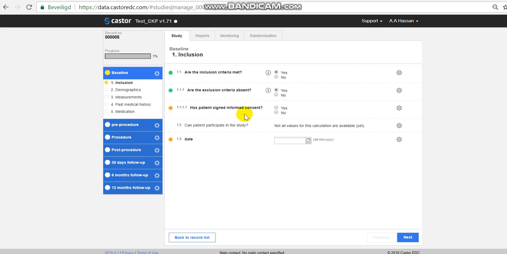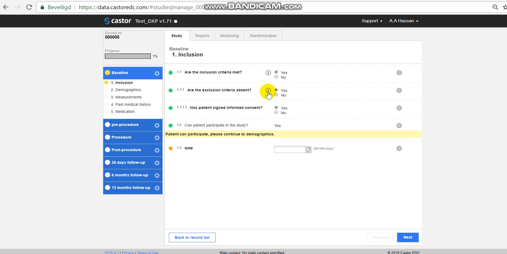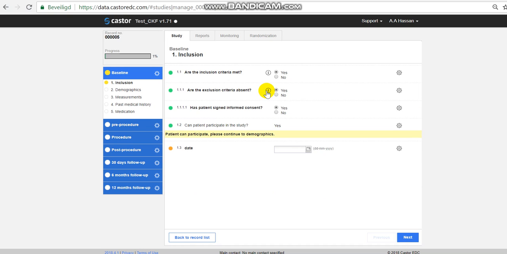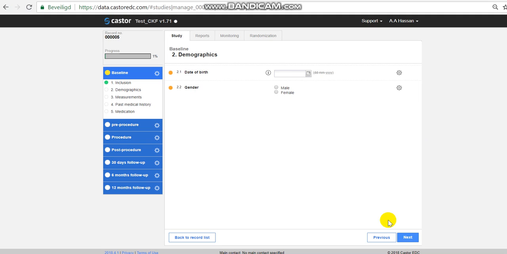And the third question concerns the informed consent, and let's go with yes, obviously. In this case, you'll have this message showing that the patient could participate. Please pay attention to the information icon. Herein you can find some more information about the question beforehand. Okay. As you can see, it's very simple, so we'll just, for the sake of demonstration, go along with this one, and by clicking next, you'll go automatically to the next step.